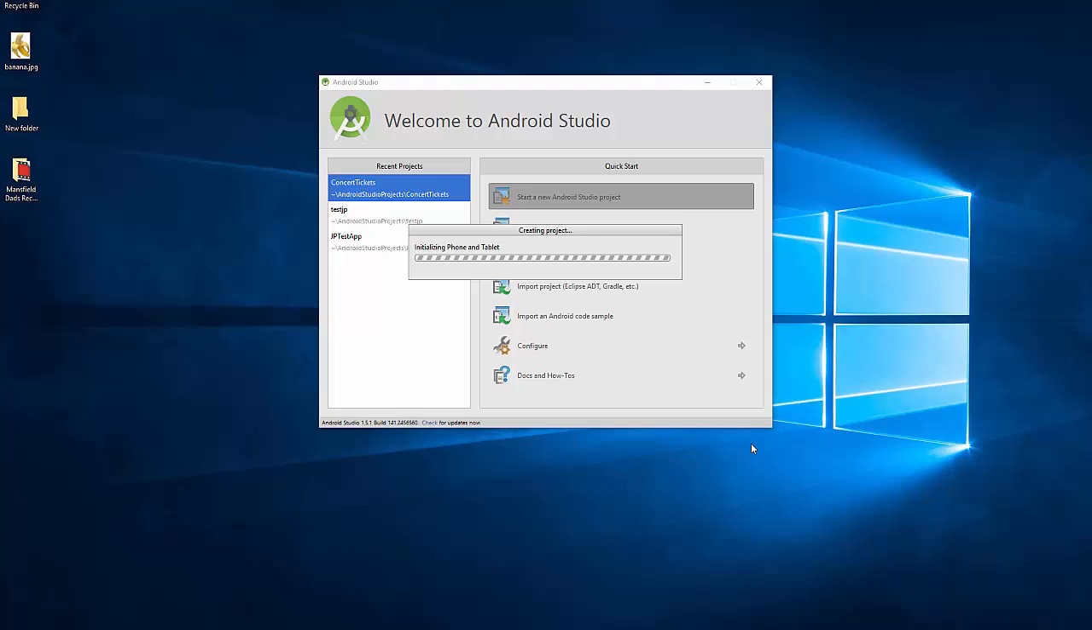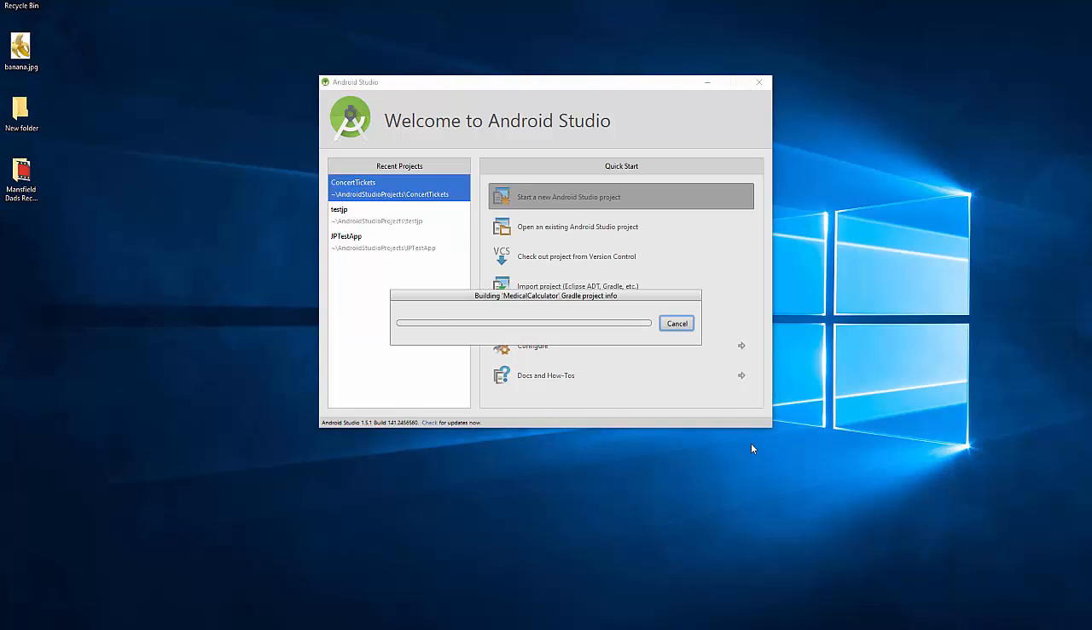Now during here, it's going to take a little bit for this to create the project, and it's going to build the calculator and all that good stuff. So to talk about our project, the medical calculator is going to take pounds and put them into kilograms or kilograms into pounds, whatever the user wants to put, up to 500 pounds, nothing more. So we'll wait for this to load.